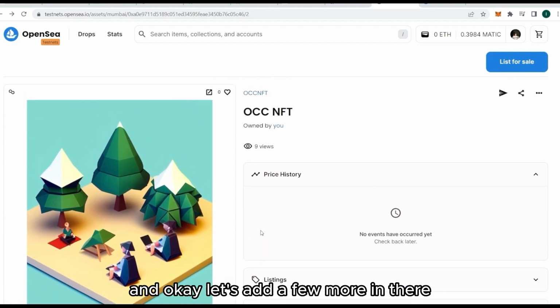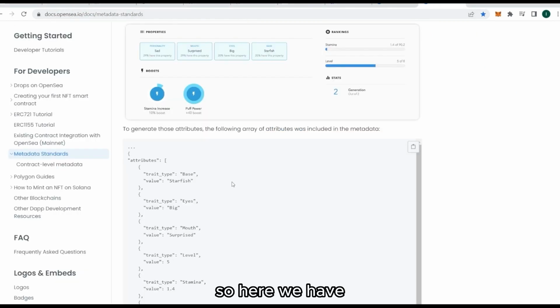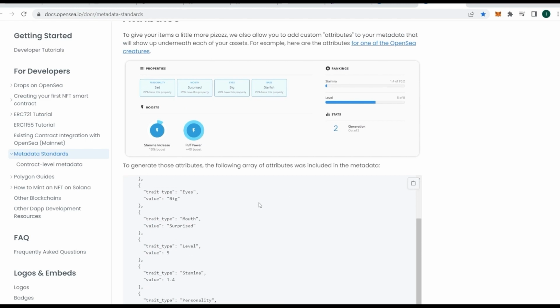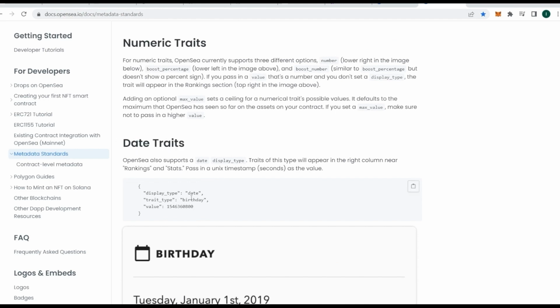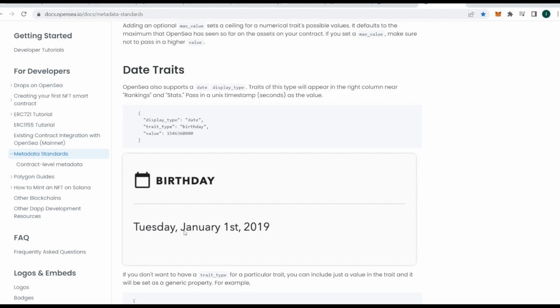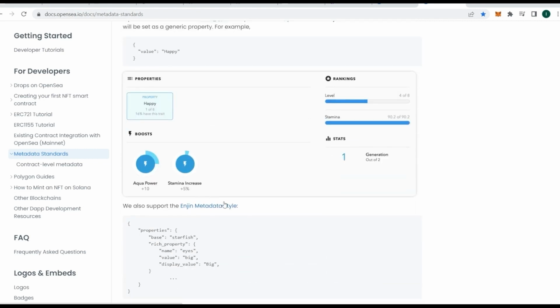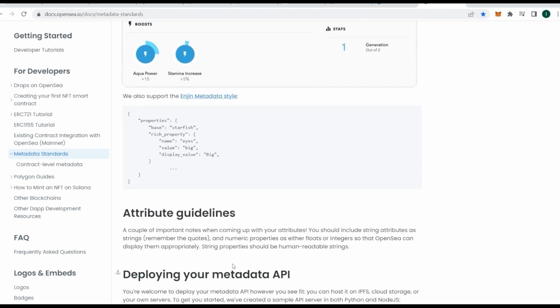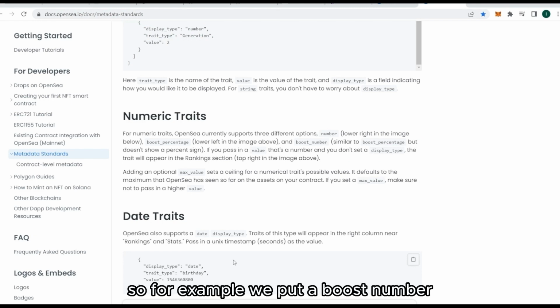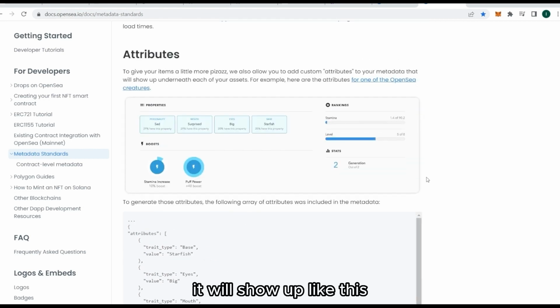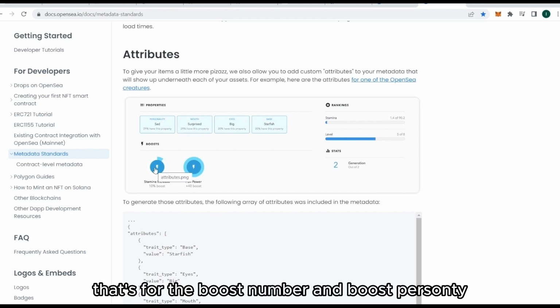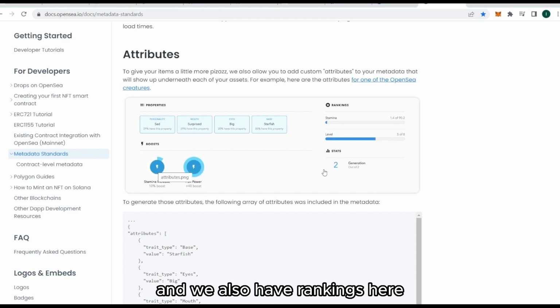And okay, let's add a few more in there. So let's go back to the documentation. Let's check other things. So here we have the numeric traits, date traits, input the birthday and a bunch of other things. We also have a display type. So for example, if we put a boost number for the display type, it will show up like this. That's for the boost number and boost percentage. And we also have rankings here, and this one is display type for number.